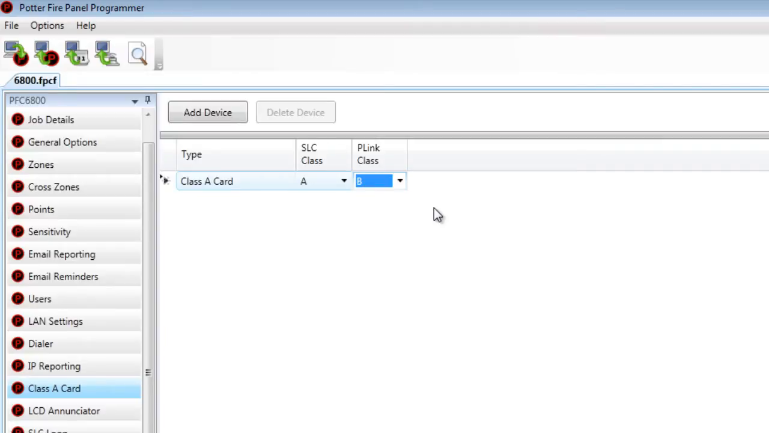What you don't see here are the notification appliance circuits. Those circuits need to be wired either Class A or Class B. Each of them individually can be wired one way or the other. So for example, on the 6800 you could have NAC 1 be Class A and NAC 2 be Class B, simply how it's wired. If you want to delete the device, simply click on the device and click Delete Device.